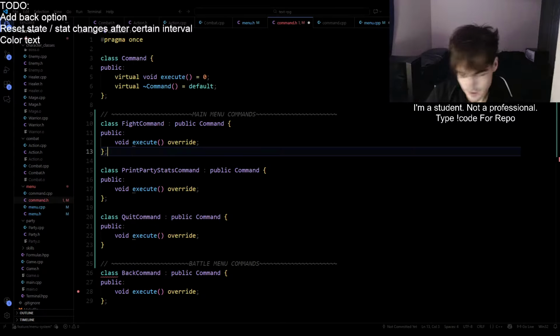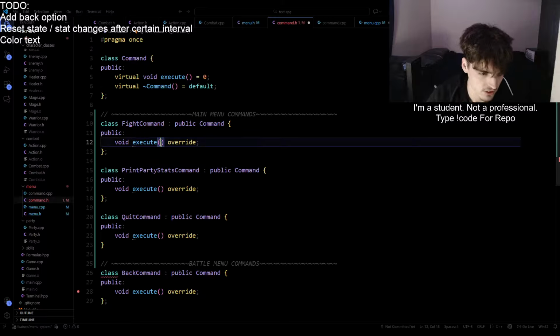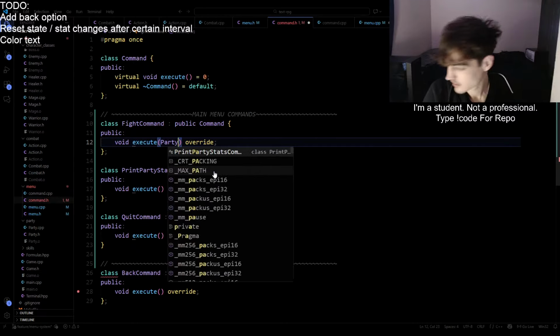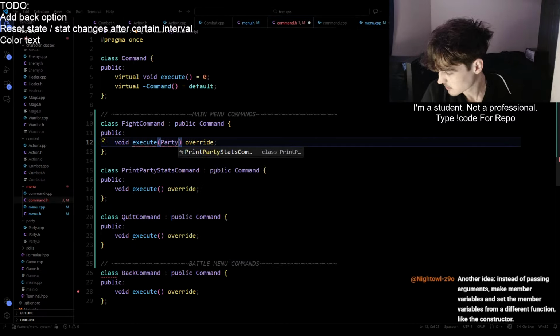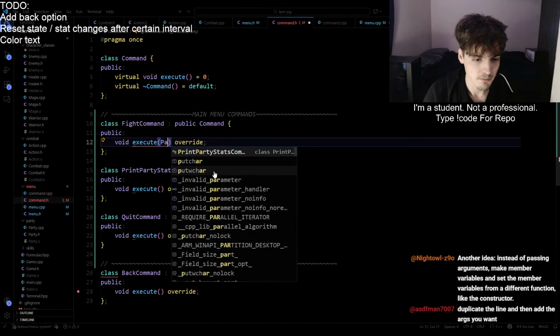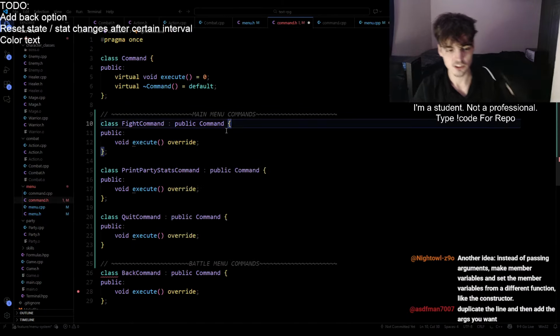I don't think so. I tried that and it said, like for instance this right here. Are you talking about in the main command class? Is that what you're referring to? Because you can't do it here. Yeah, instead of passing arguments, make member variables and set the member variables, a different function with the constructor. Like make member variables and construct it.